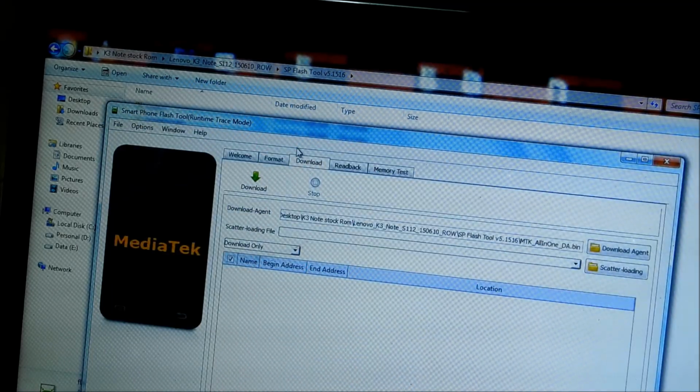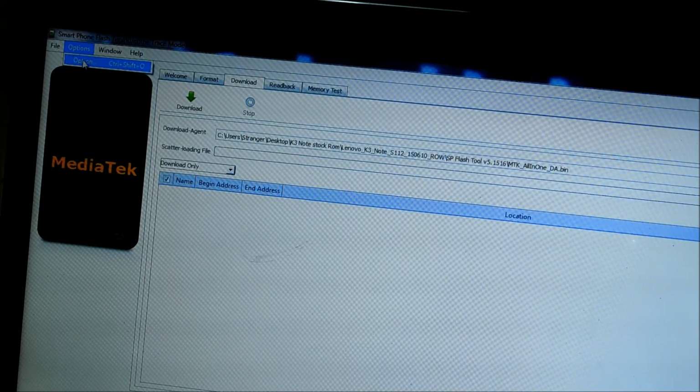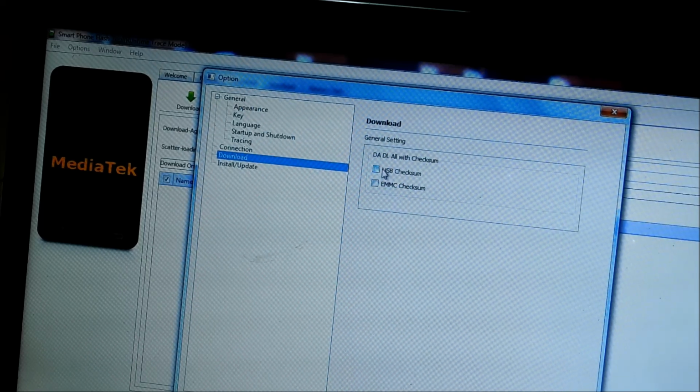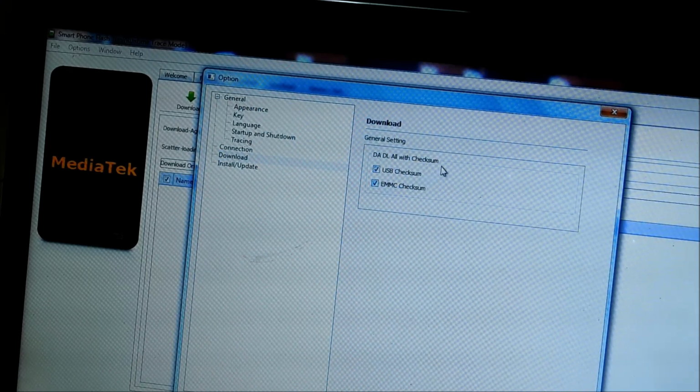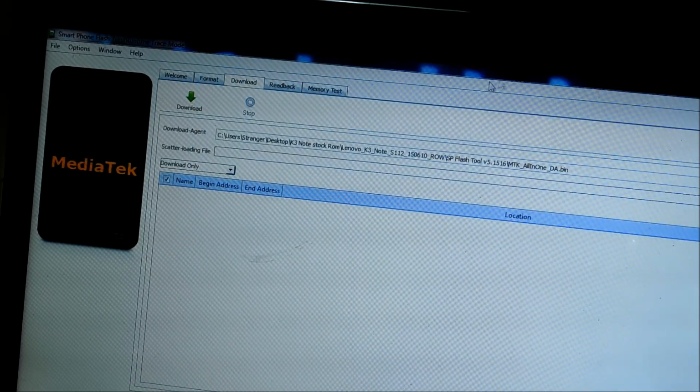Before getting started, just go into options and click on download, and make sure both of these options are enabled, because if these two options are not enabled, then the device can be bricked.